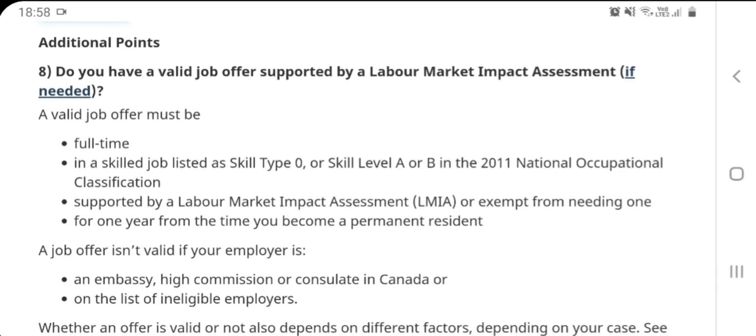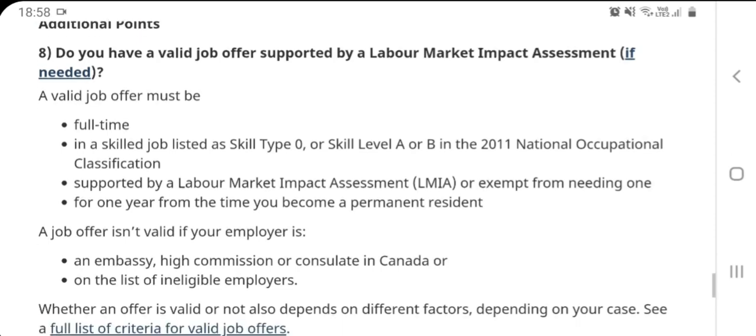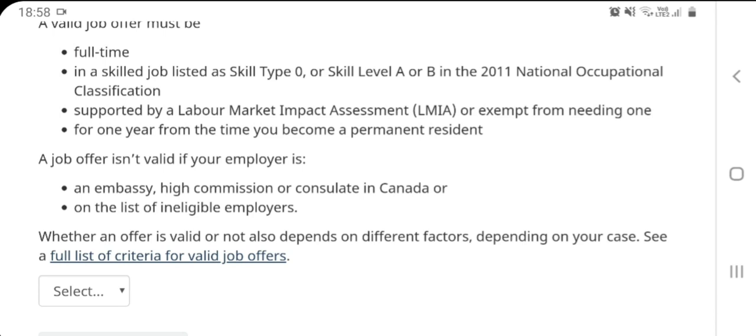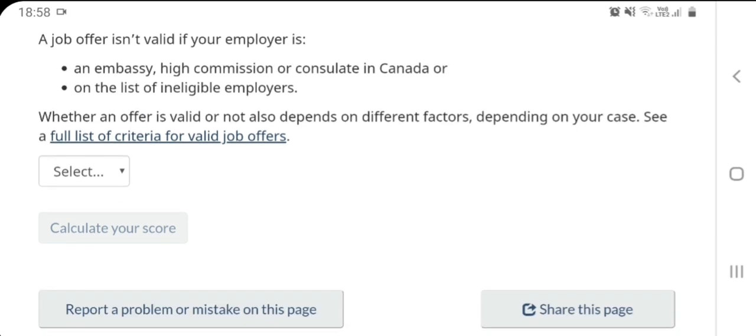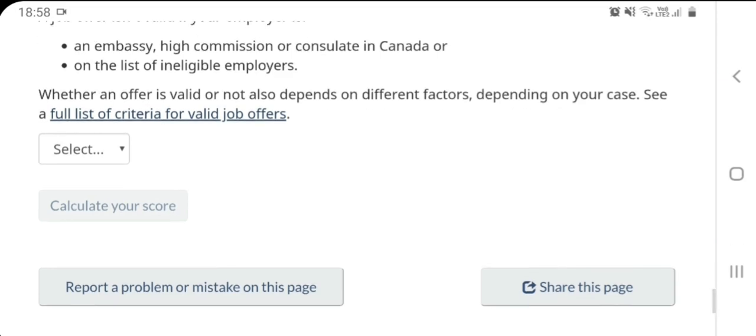Do you have a valid job offer supported by a labor market impact assessment? This talks about if you have a standing job offer from a Canadian employer, but you're not living in Canada right now. So if you do have that, it adds a great deal of points to your score. But if you don't, you simply have to select no.